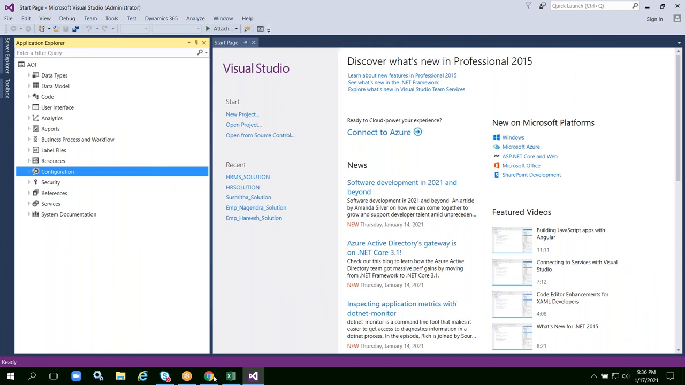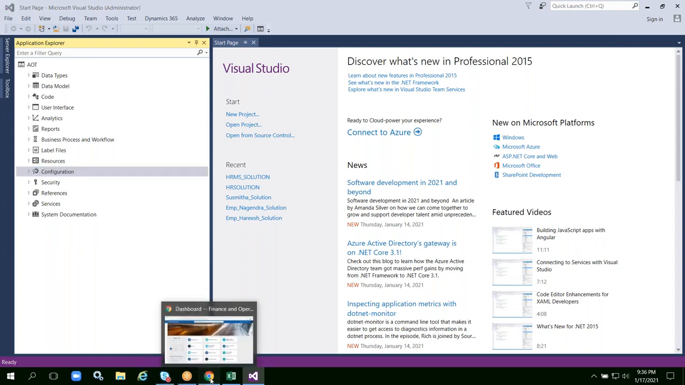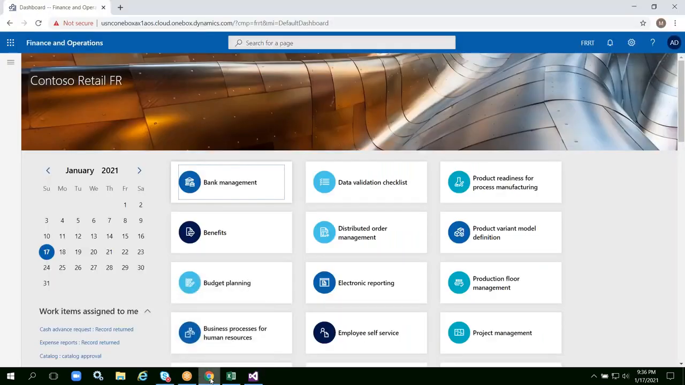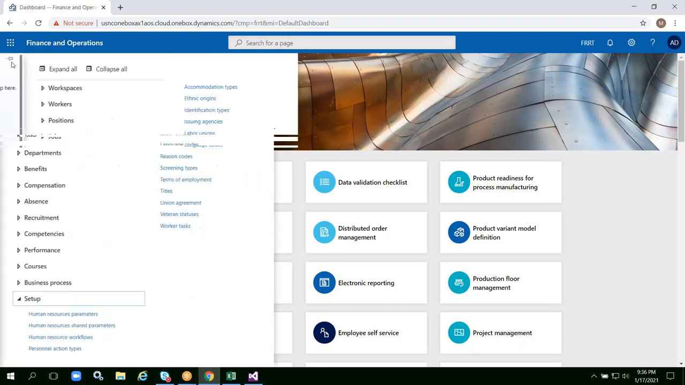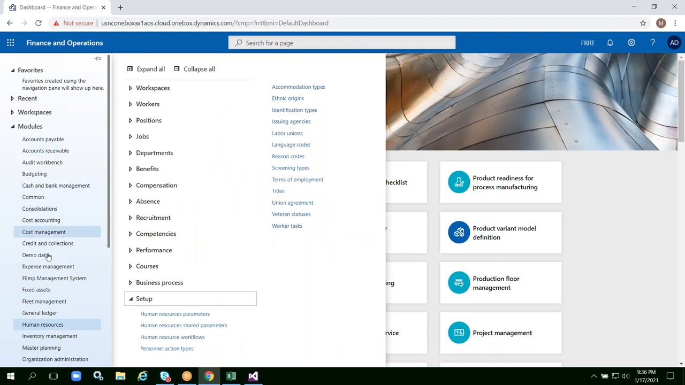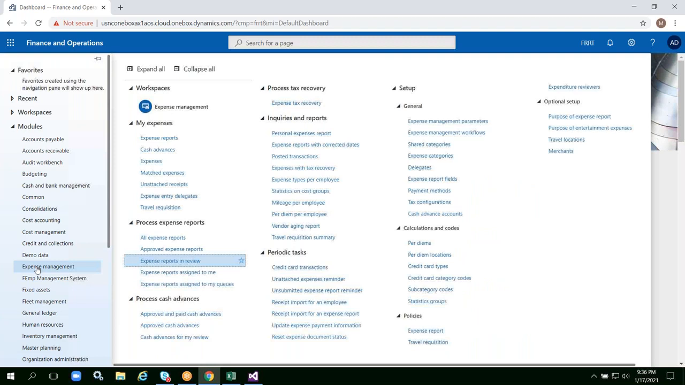First of all, we will interact with the SQL Server also. For example, we will interact with Visual Studio also here. Let me open expense management. Now I'm in the FRRT company. Remember, I'm in the FRRT company. I have opened the expense management module.